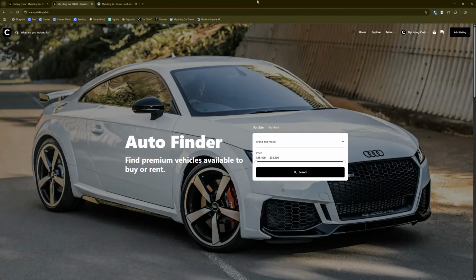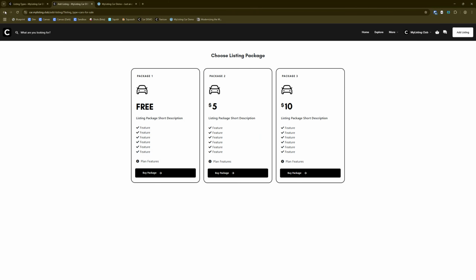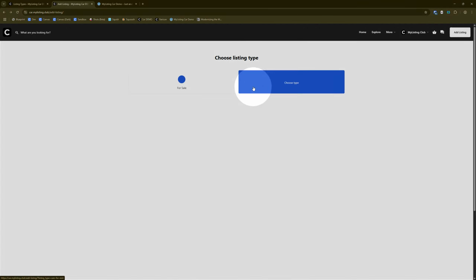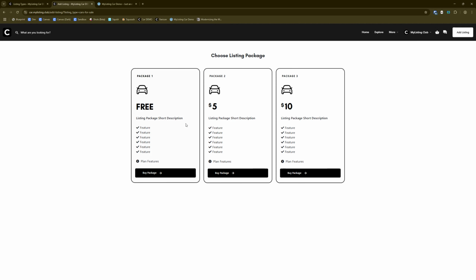Okay, so a quick recap of the add listing page. We go to add listing, choose our listing type. Don't worry about this right here, we will tackle this differently. I call this the add listing pricing page, if you will. Select your packages. Okay, I just want to do a quick showing of this again.